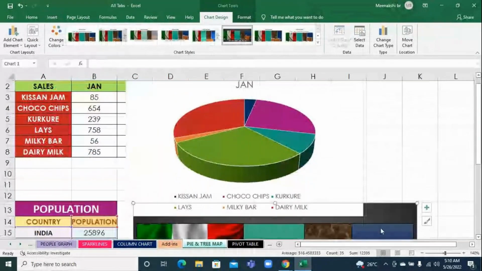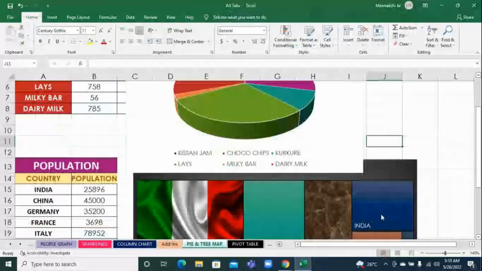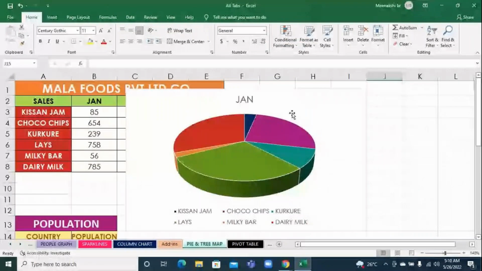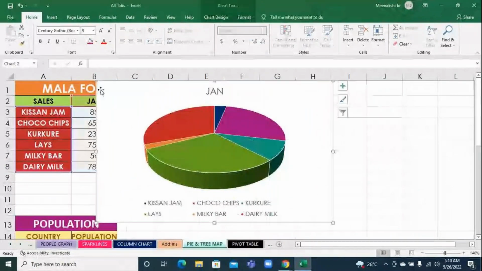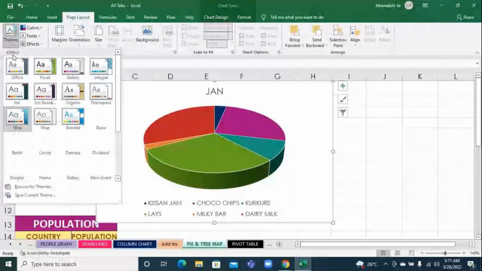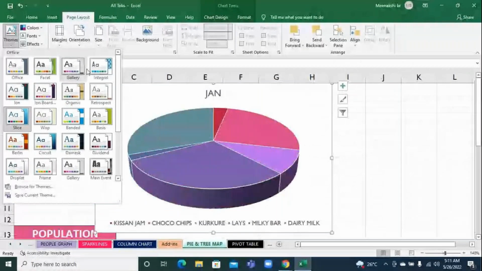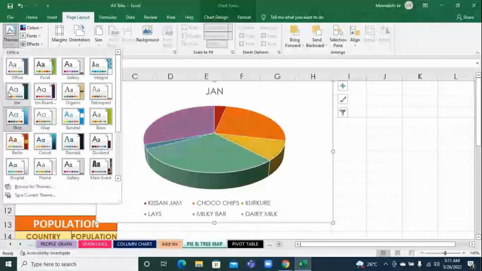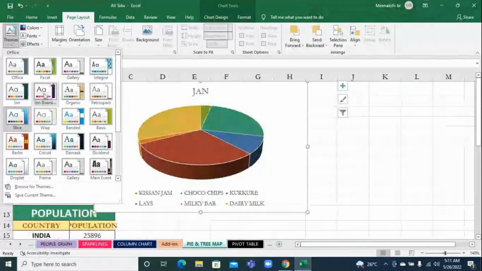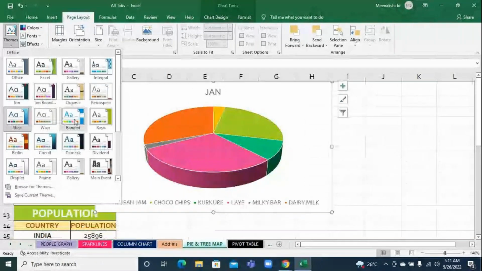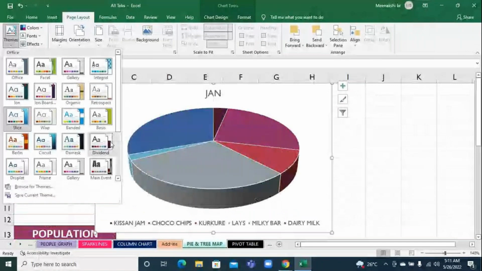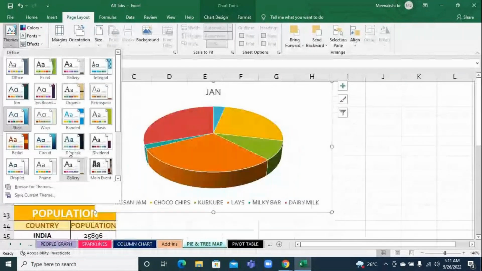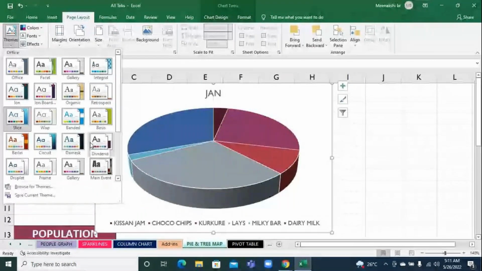Girls, but I don't want this color. I should change the theme. I don't like this color. I don't want this type of color. Go to page layout, the themes. Excuse me, ma'am, can you go a little slow, please? Yeah, okay. Go to themes. If you want to change the color, go to themes and then select the designs. Select whichever design you want. Okay.